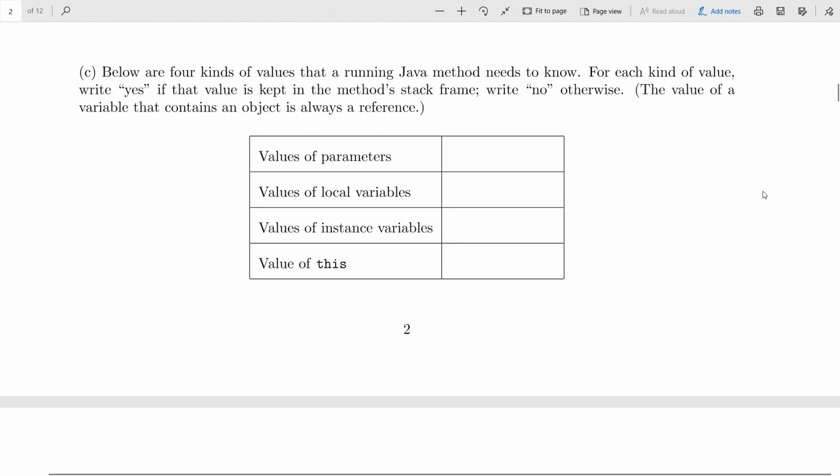Okay, so we've talked several times about the runtime stack model, the stack and heap model, the memory model of a running Java program. So this has to do with that. So the table shows 4 kinds of values that a running Java method has to keep track of. So it needs to know the values of its parameters. It needs to know the values of its local variables. It needs to know the values of the instance variables that it has to access. And it needs to know the value of this, the object on which it was invoked.